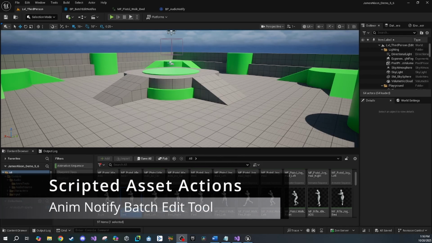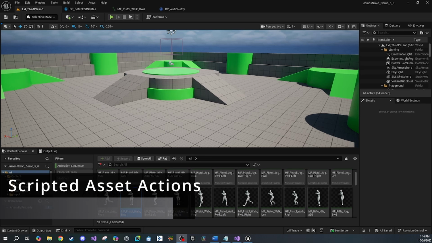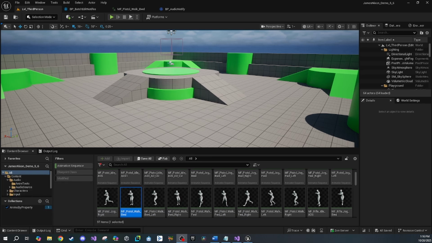In this video, I'm going to show a scripted asset action tool that lets us batch edit properties on targeted notifies. And this can be a huge time saver when you need to make project-wide changes to notifies, or just want to ensure that all instances of a particular notify are set up correctly.